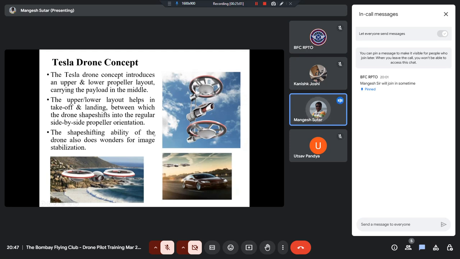This is one of the concepts from Tesla where they introduce an upper and lower propeller layout. There are two propellers, up and down, and you have a payload in between, instead of the regular side to side arrangement. Different people come up with very crazy ideas of building drones and flying them. So we never know how much and what kind of drones will evolve in the next 5 to 10 years, as we talk about many applications of drones.